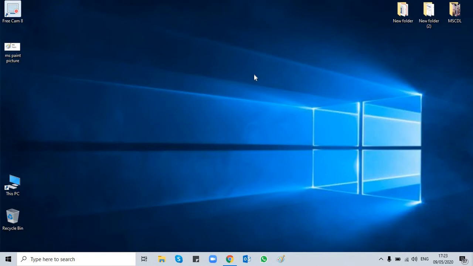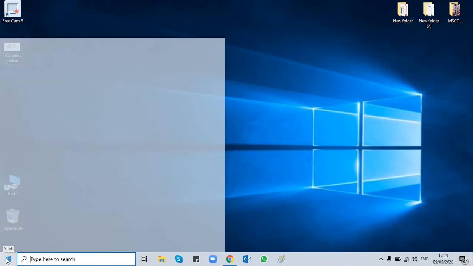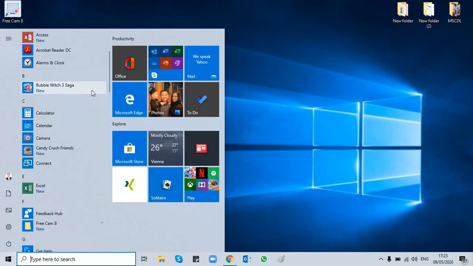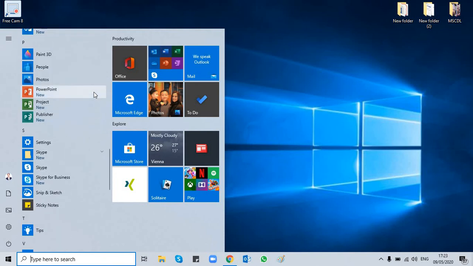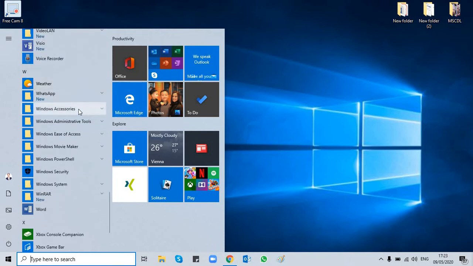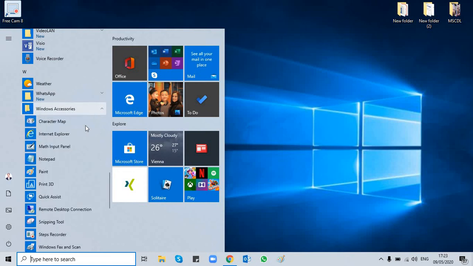And there's also another way you can find it. Go to this Windows icon over here, and Windows has hidden it within the Windows Accessories. So let's go to Windows Accessories, click on it, and here it goes. They have hidden it here.